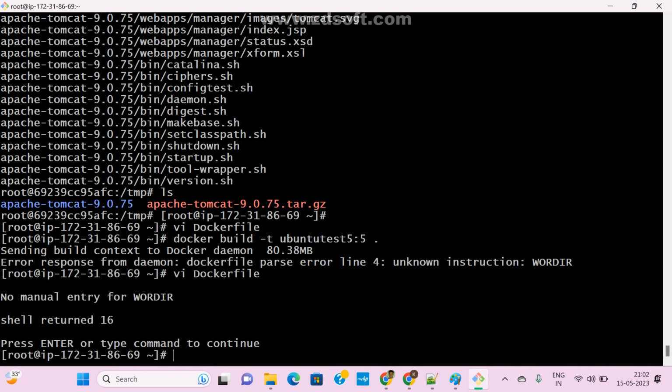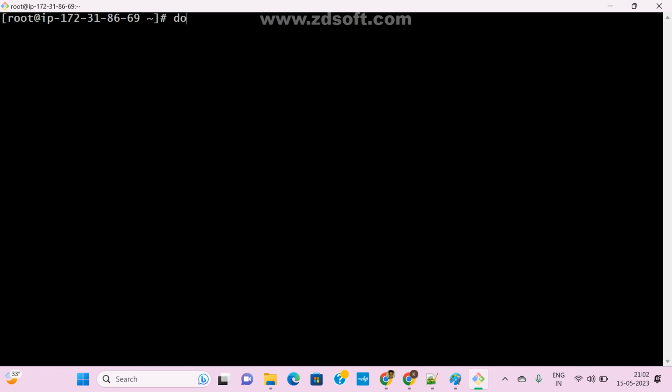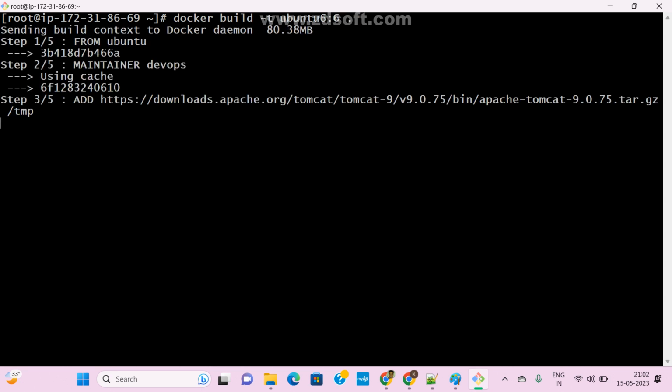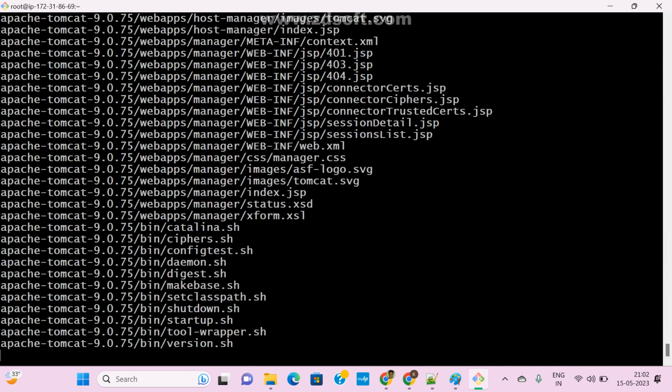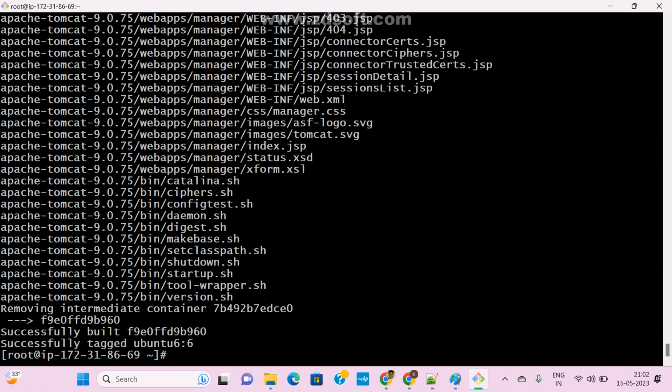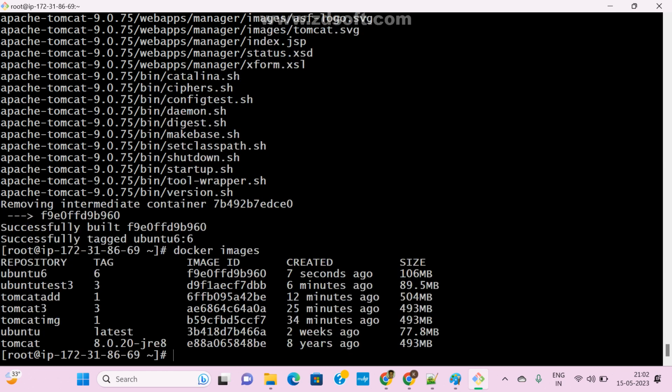Now clear the screen. Now docker build -t tomcat colon, this is Ubuntu, right? Ubuntu, I just gave a number 6:6 and the current working directory. So now it is downloaded. Now see here, everything we can see here also. Now docker images. Now docker run -it, I am creating a container.